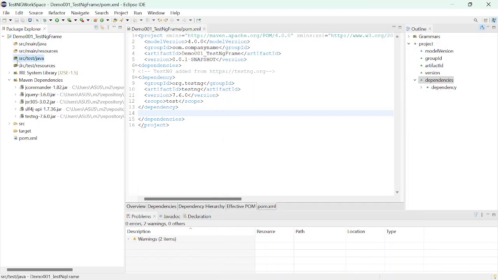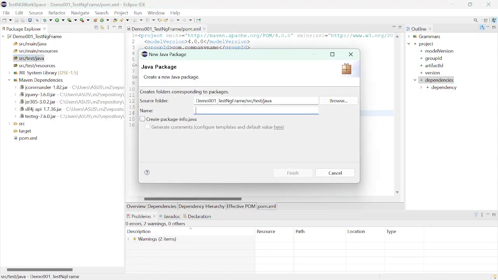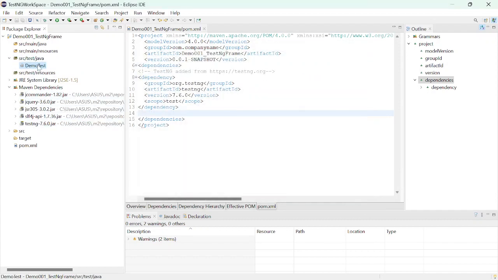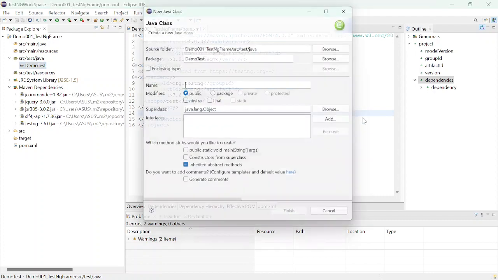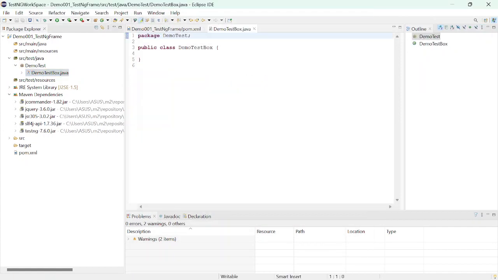So what we will do is go here, right click, and open a package. Suppose we are doing UI testing or a demo test, say demo test. We'll click on demo test and we'll make a class in it, say demo test box. Once you make this class, it will open, right? And in the class, you have to make a public void test box.